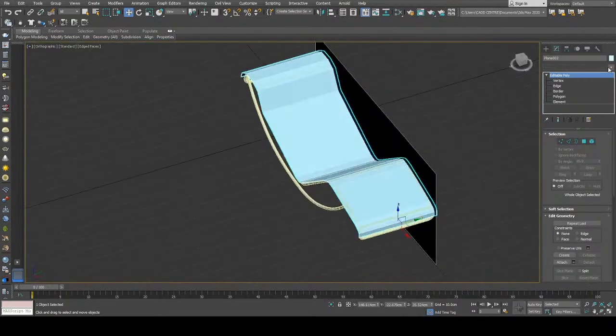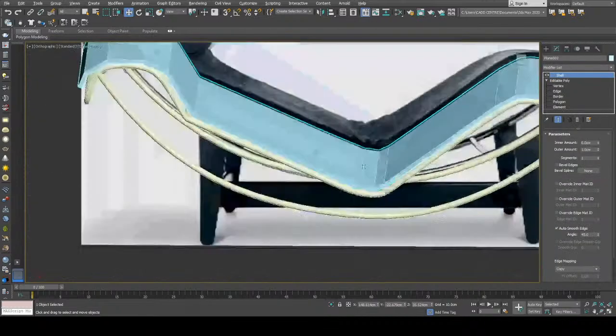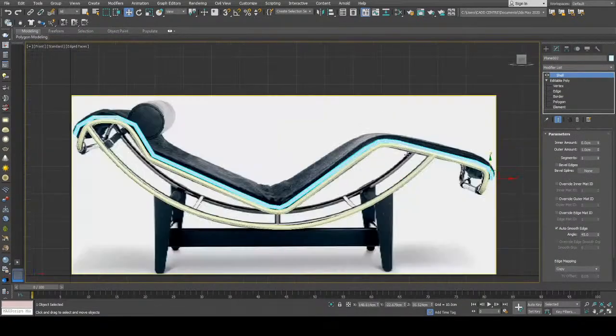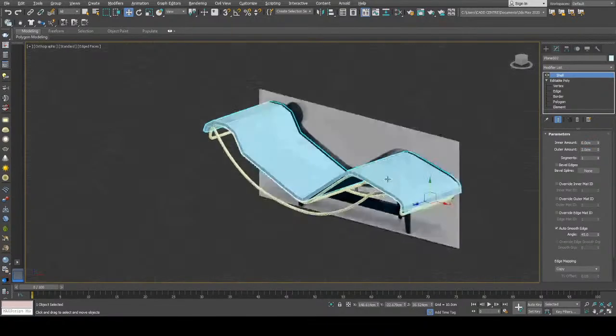So we have to apply a modifier called the shell modifier. You can apply the shell modifier here, so we're getting some thickness for this one. How much is the thickness you recorded? According to that you can increase it. Let it be 2. Okay, I increased the thickness.